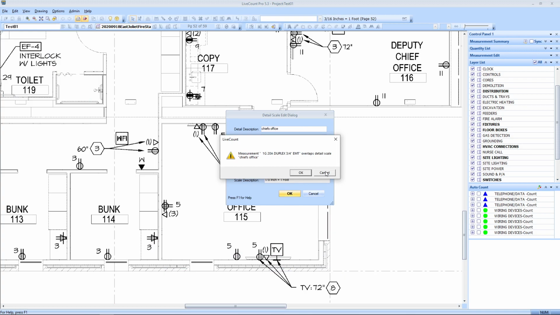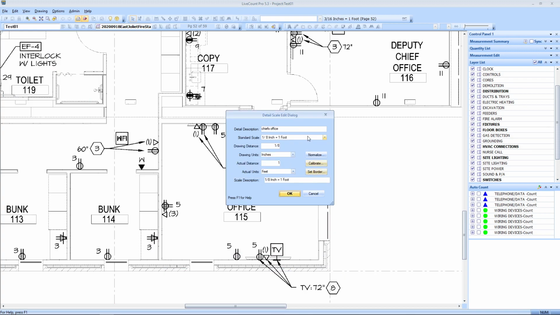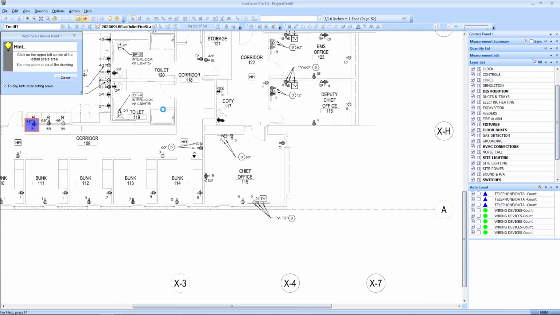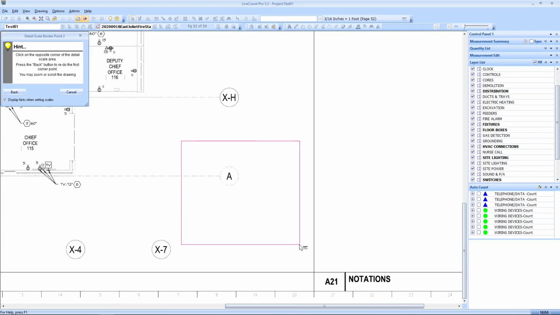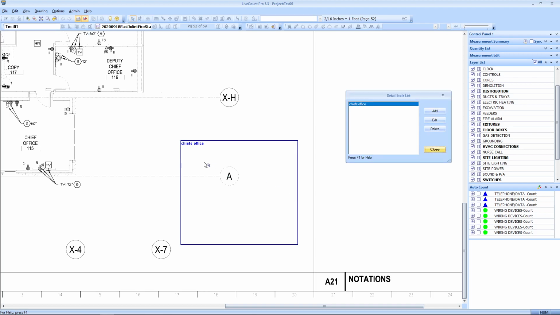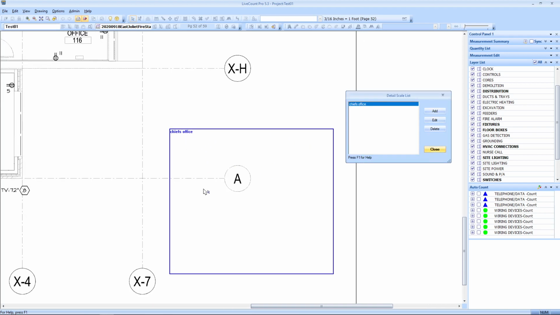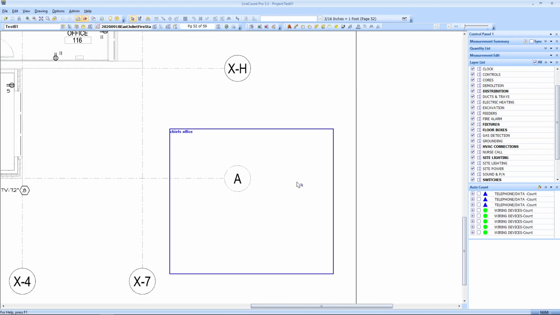Overlaps. Oh, because I got stuff hidden on here. Sorry. Let's set the border. There's nothing over here, so we'll say this is that. Hit OK. So there you go. Shows you there's your detail. So when you take off stuff in this box, it's going to be set at the 1/8 scale regardless of what this says up here. Very cool feature. Love it.